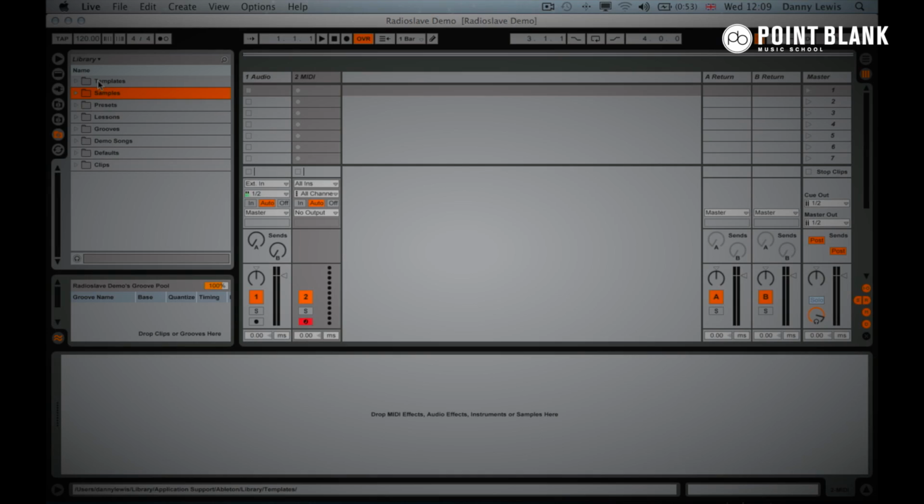Now, over the next 20 minutes or so, you're going to see me check out the library and put together a track idea in front of your eyes. So this is really me discovering the library for the first time properly and using it in context. So sit back, relax, and take a look at how the library can be used to put your track idea together really quickly and easily.